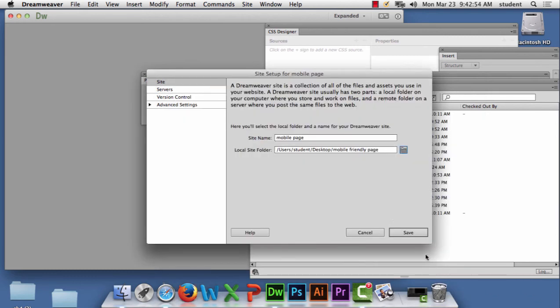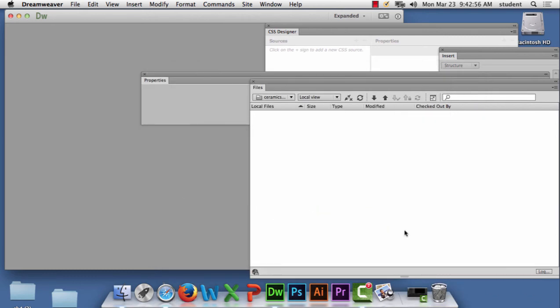So go and find a folder. It can be a blank folder. It doesn't have to have anything in it. Just go and find a blank folder and define site for it. Just go make a folder on your desktop. Define site like we do every class.